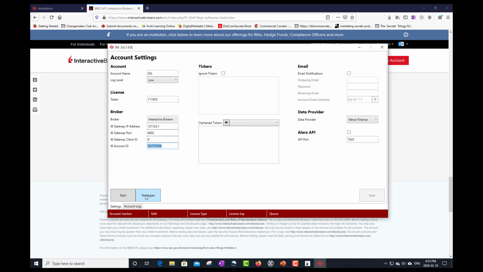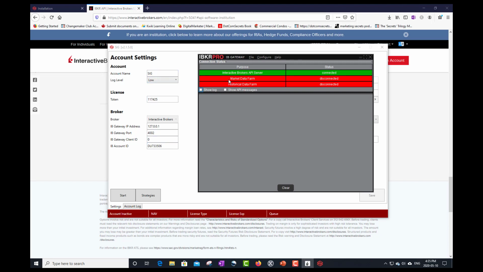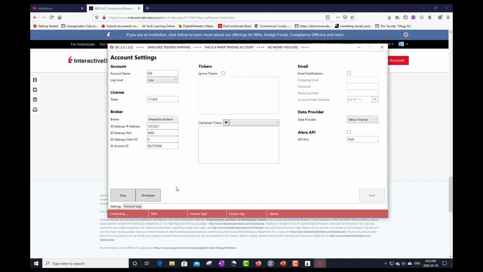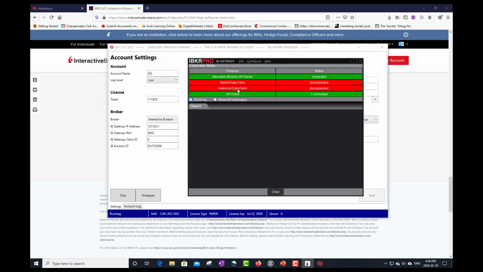Now I'm going to click on my strategies. Actually, let me click on Start first so that it connects to IB Gateway. When you click on Start, it's going to connect Alera Portfolio Manager to your IB Gateway. Let me do that now and see if I get any errors or if I have to configure anything with IB Gateway. Okay, it says it's running. Just out of the box, it connected to IB Gateway. You can see here it says API client 1 connected.